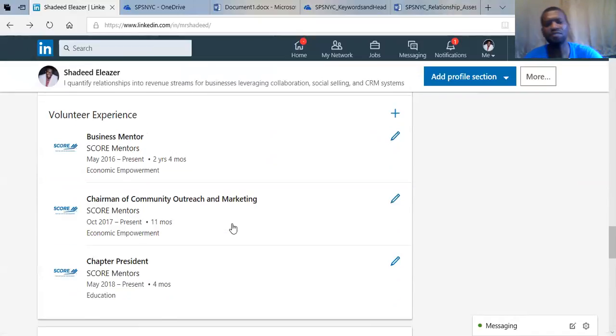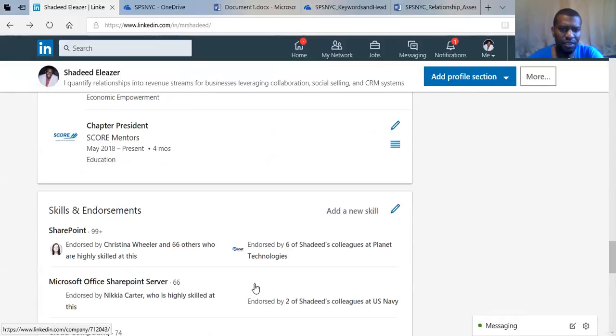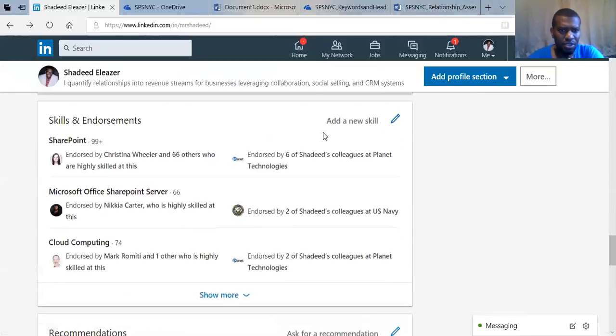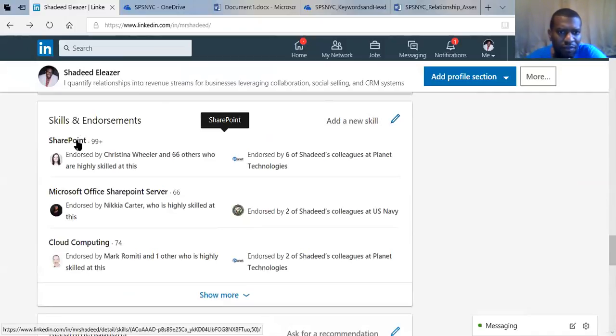Volunteer experience is very important. So I have my experience listed here. This is another way to connect and to show that you are a well-rounded individual. Skills and endorsements, you want to make sure that your skills are updated. This is where the keywords worksheet that I covered in the beginning of this session are all valuable and helpful.